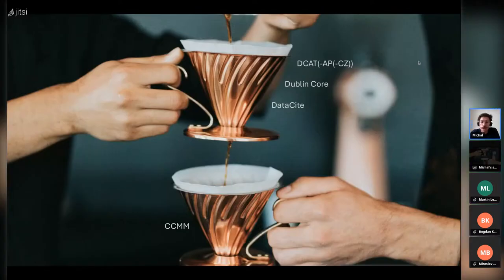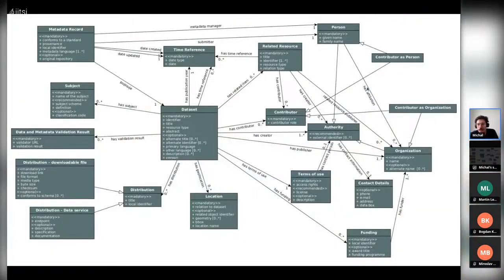The three basic vocabularies which were reused to create this metadata profile, which is called core metadata model. The first C stands for Czech core metadata model. This is basically a merge of DCAT, Dublin Core, and DataCite. This is how the metadata was created in the beginning.